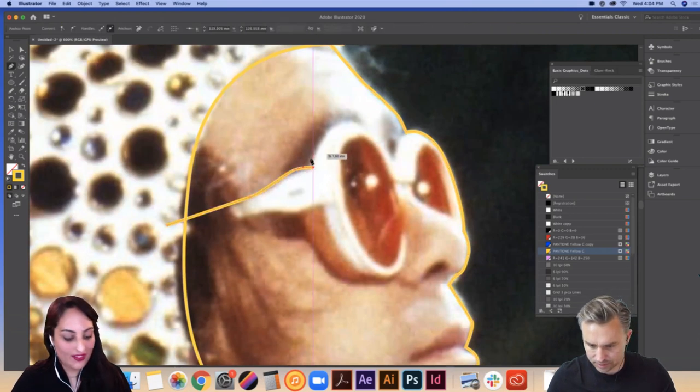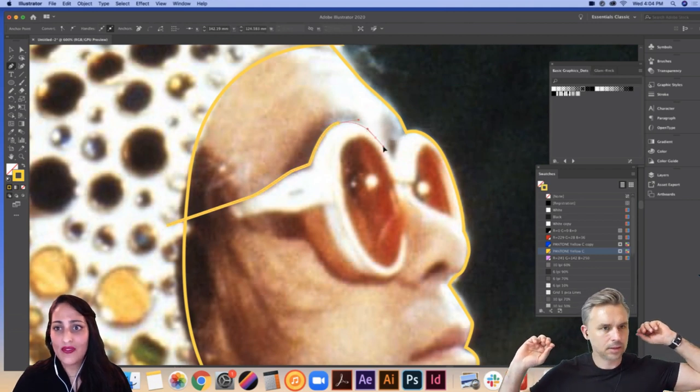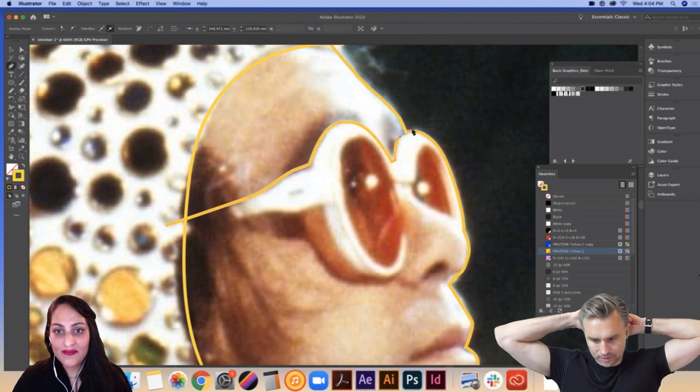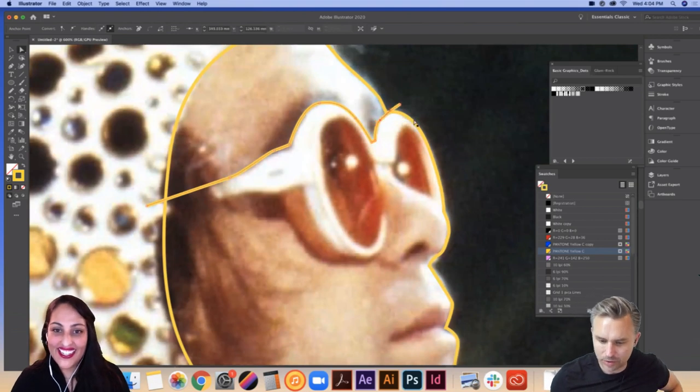Obviously, for Elton, his bedazzled specs are a really big part of him and his stage persona, and I think his everyday persona. Yeah. He's a pinball wizard. Is that true, Jennifer Poole?